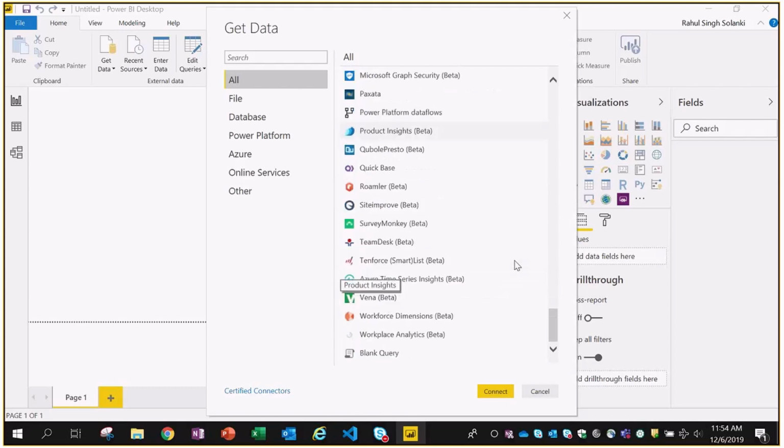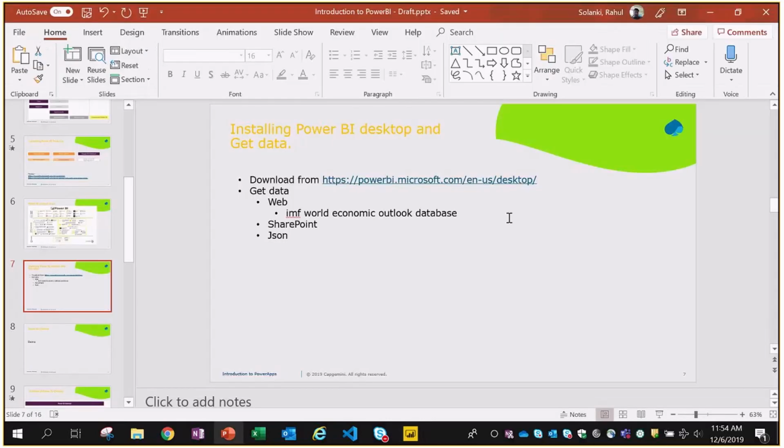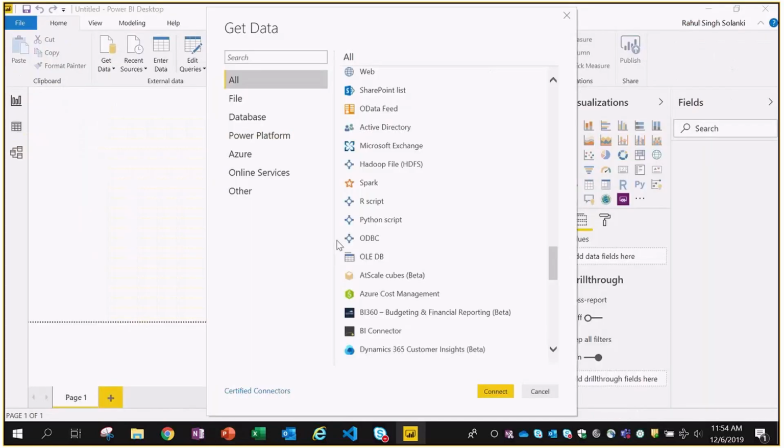In this demo, we will be getting data from the web, from SharePoint, and from a JSON file. This JSON can also come from the web. Currently I have downloaded the JSON file on my desktop, and we'll see how to import it. So there are three sources. This is not a mashup of data, but we will create three different reports, from data available on web, SharePoint, and JSON.